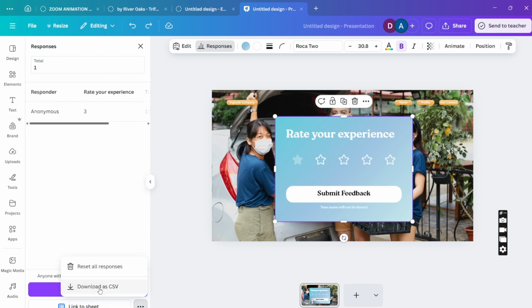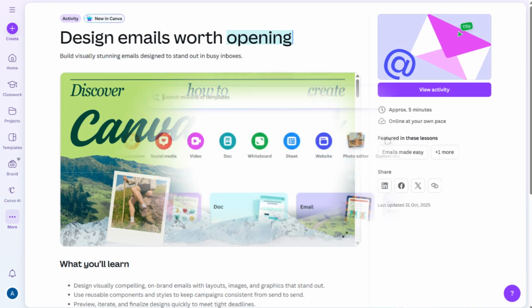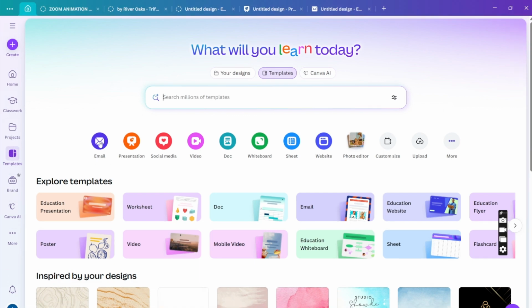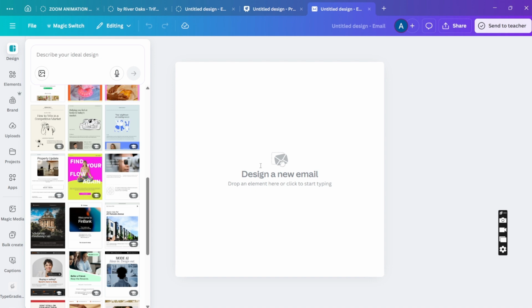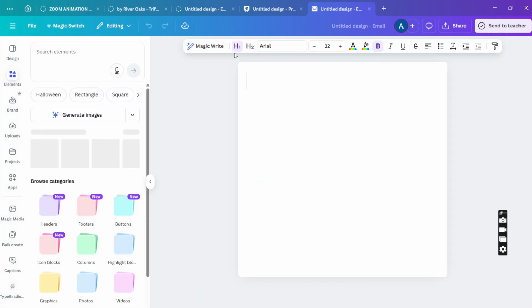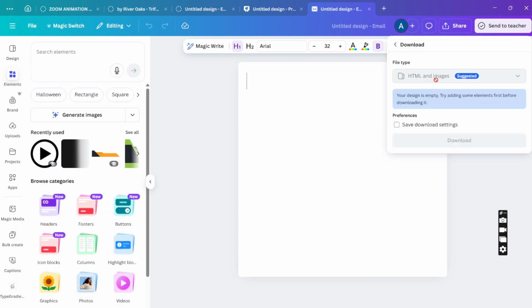The second best option that Canva added is email designing. Go into the Canva home and you will see the option Email. You can use a ready-made template or even generate one from scratch. The Canva email feature helps you in designing and sharing, and you can even download it as an HTML file to use.